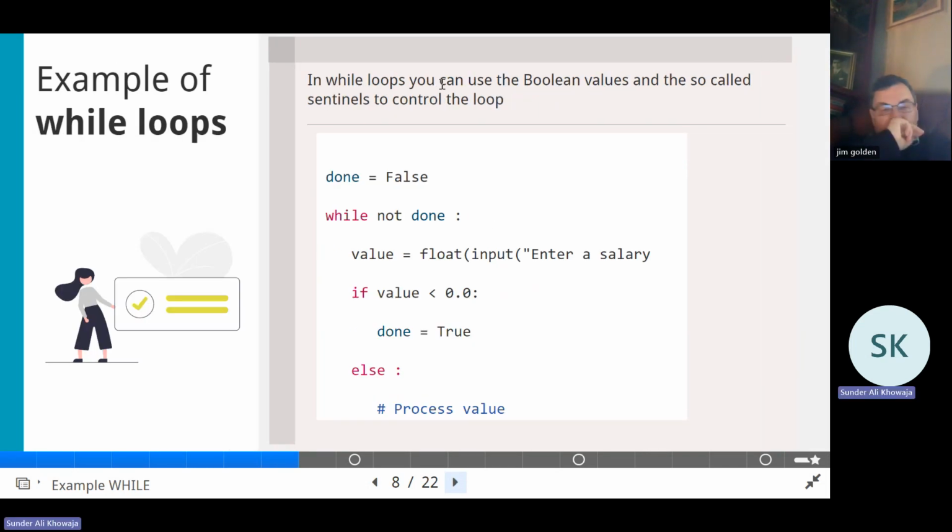So in while loops, we can use Boolean values like while not done. So done is the false condition. So while not false, value is this, and if value is less than 0.0, then done is changed to true, and once it is changed to true, this loop will terminate. Otherwise it will try to process the value as it is.